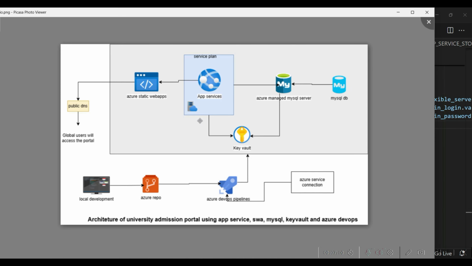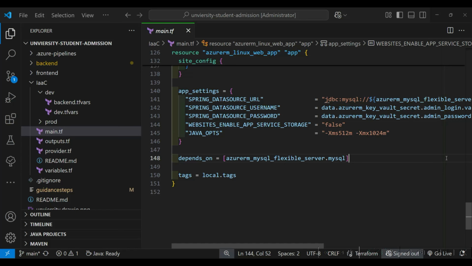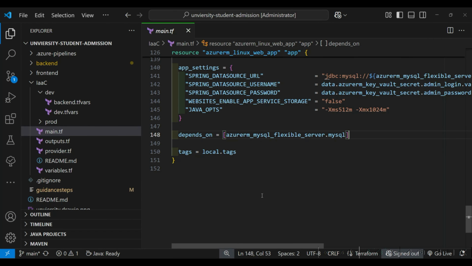Let's go once again. We need to create a static web app, an app server, a MySQL server and DB, and a key vault. These are the main resources we need to create. So let's see how to create them. With the help of a Terraform pipeline, we need to create these. Let's see how to create them.